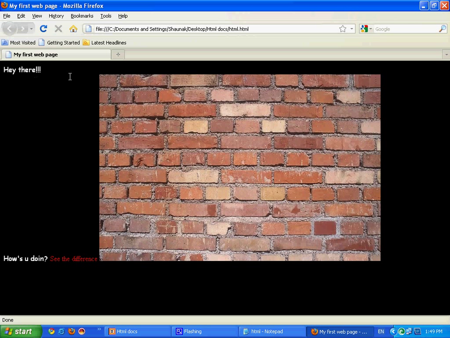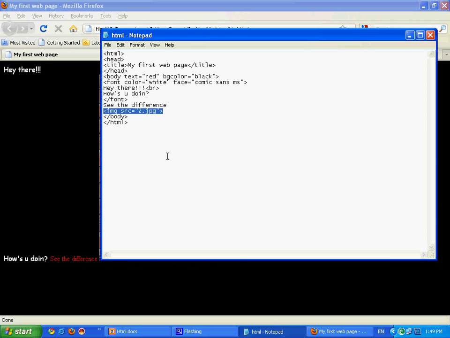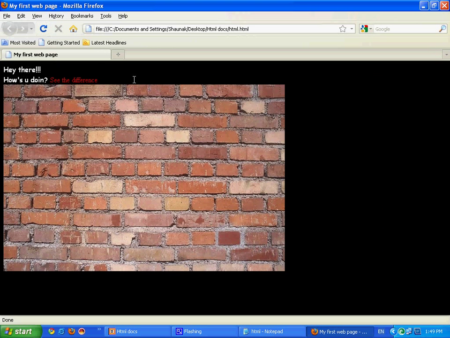So I'm getting a problem here. Now this "hey there, how's it doing" has got a lot of distance in it. So let's add a BR here, so it will break a line there. BR, save, refresh. It breaks the line from here.